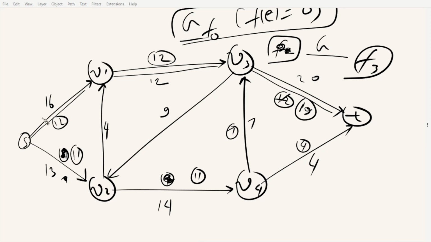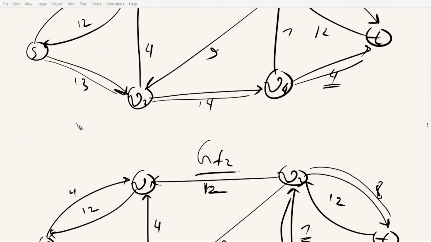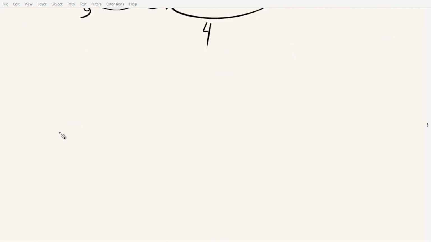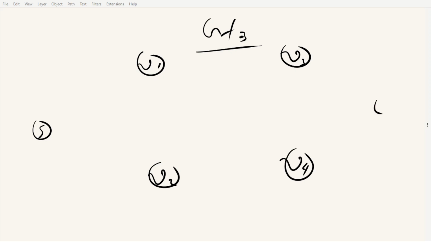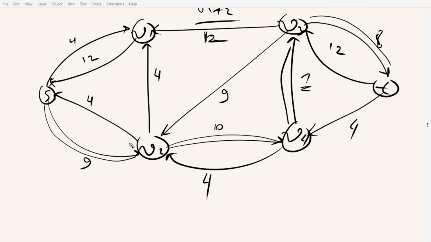Now we have to make the residual graph GF3. Here everything is the same except for the path. So again we redraw, call it GF3. For GF3 we make the same set of vertices S, V1, V2, V3, V4 and T. Except for the path everything is identical, the change is only along these edges.